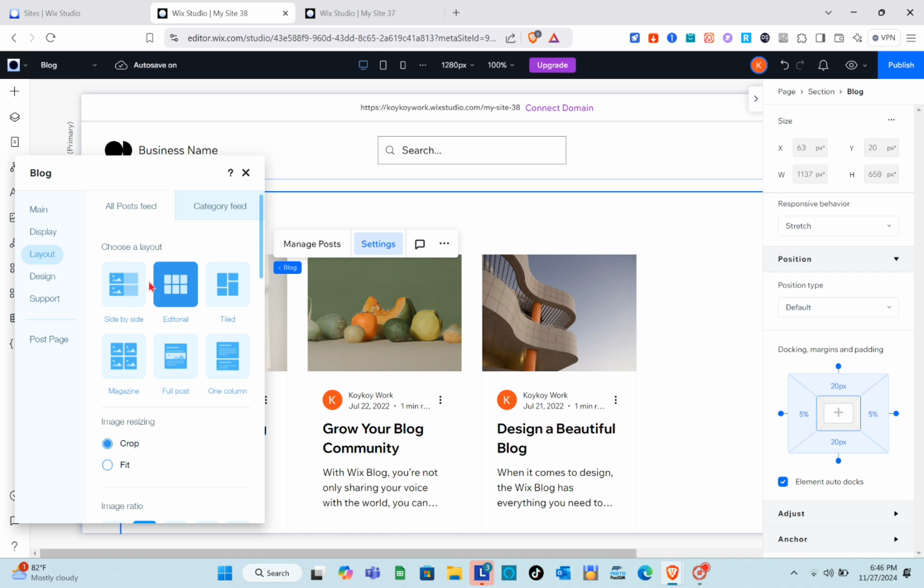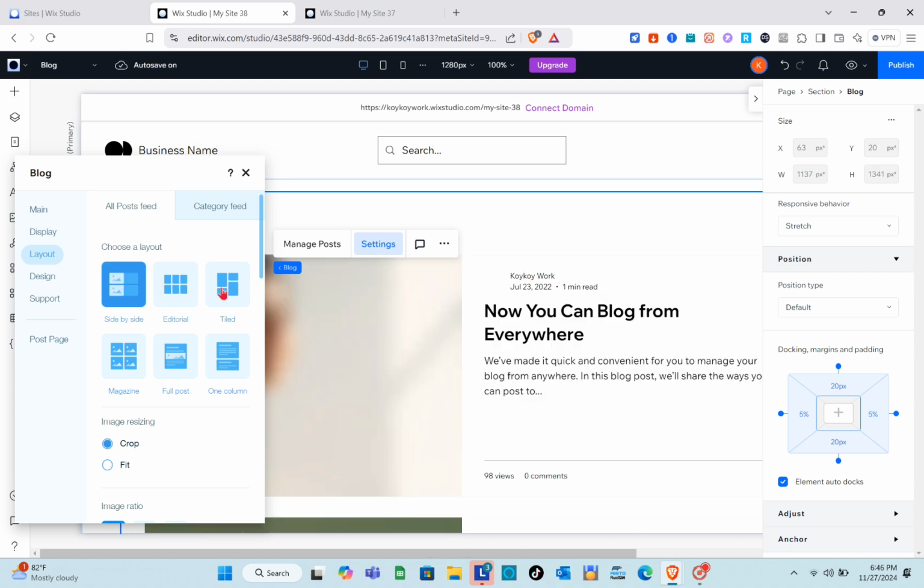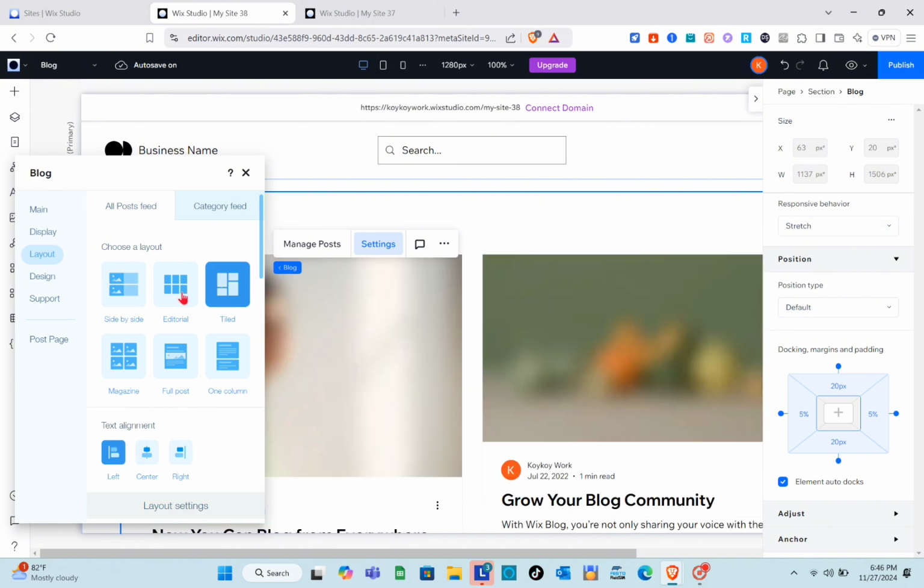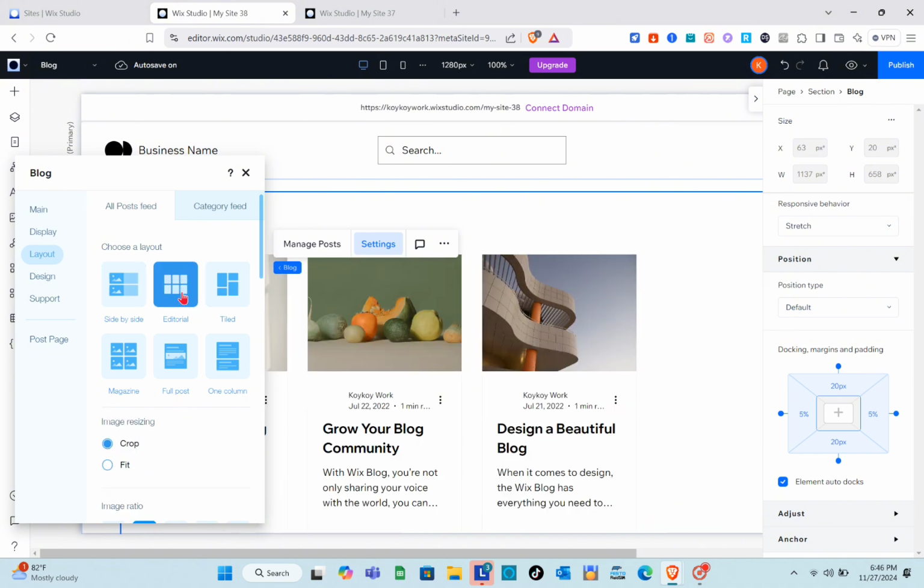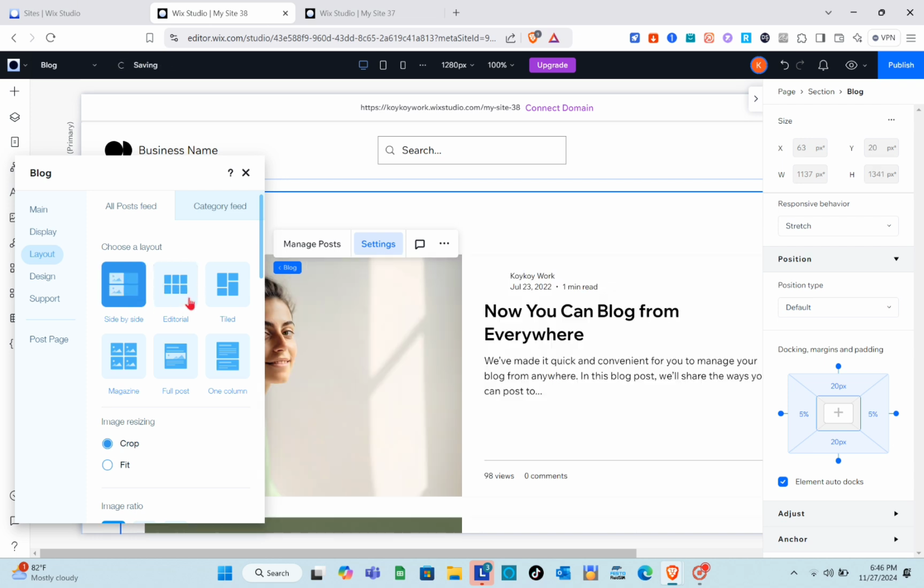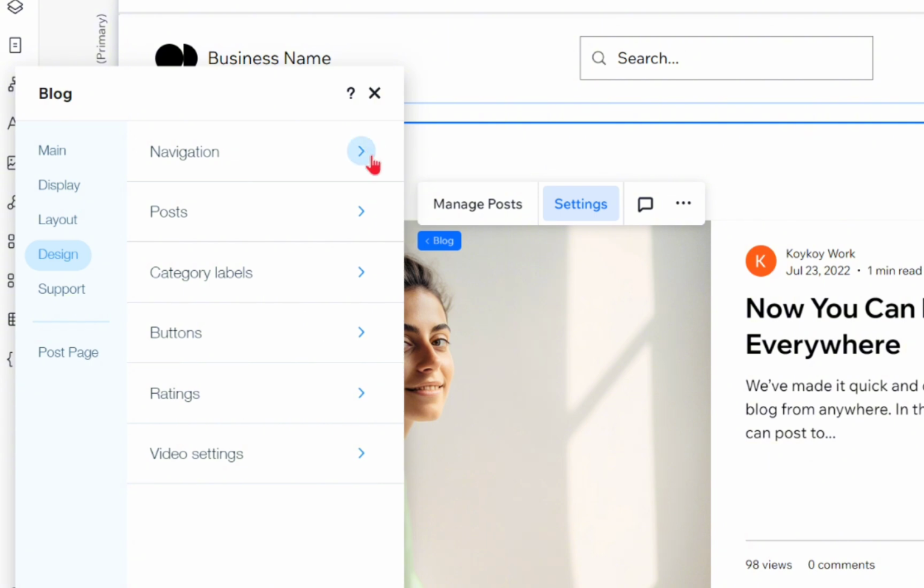Now let's go to the layout section. So right here you just have to choose a perfect layout for your blog. So I think I'm going to use the first layout. Okay, this one. Okay, then do not forget to click on the apply after that.